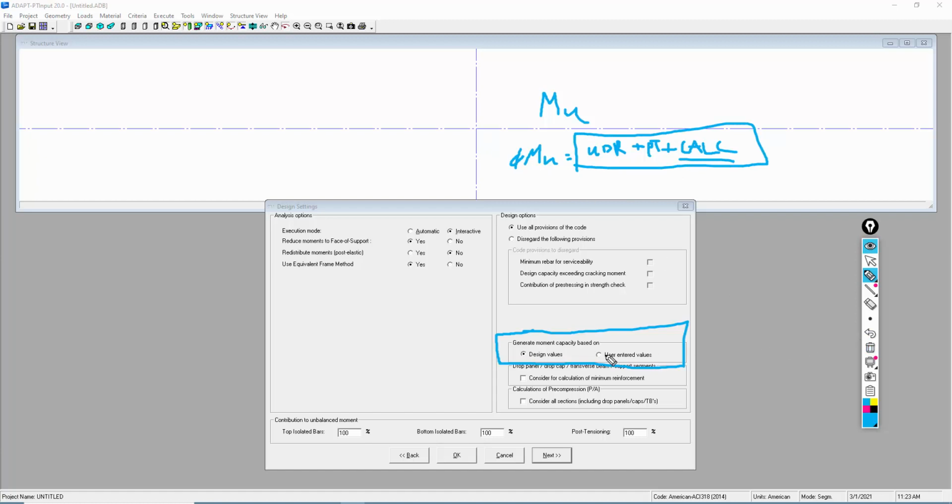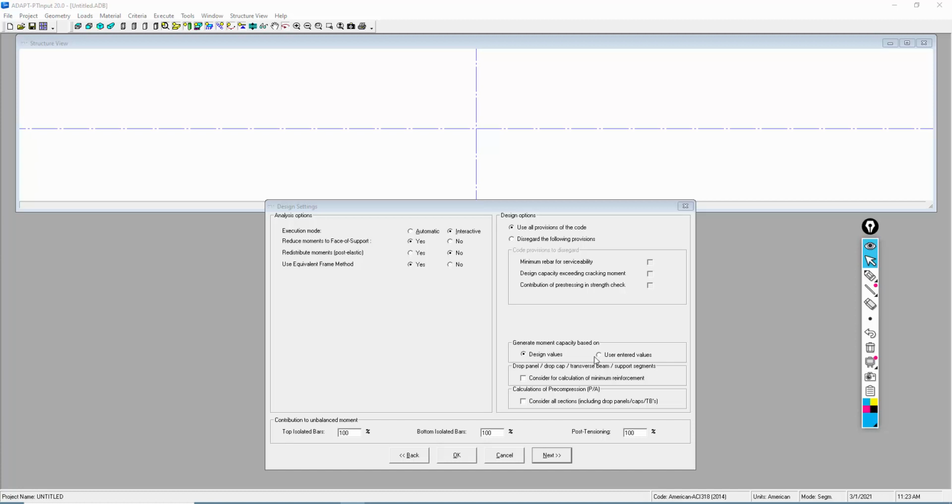If you use user entered values, this is really what you want to use for an existing slab. We're only looking at these two, user defined rebar and the PT. So for investigation, use this option here, user entered values. Okay, so we'll select that.